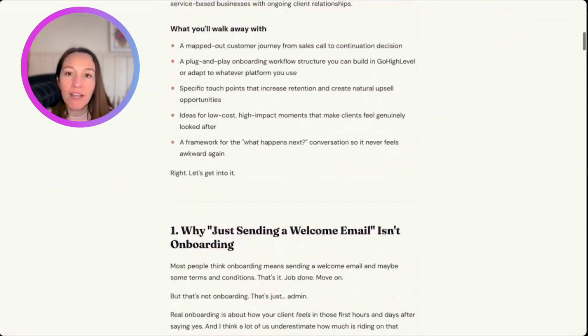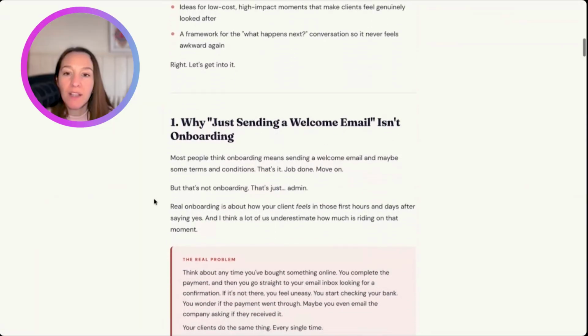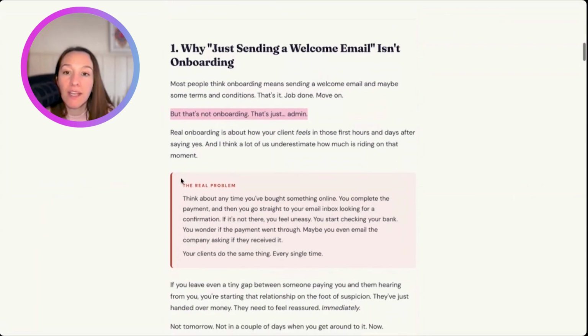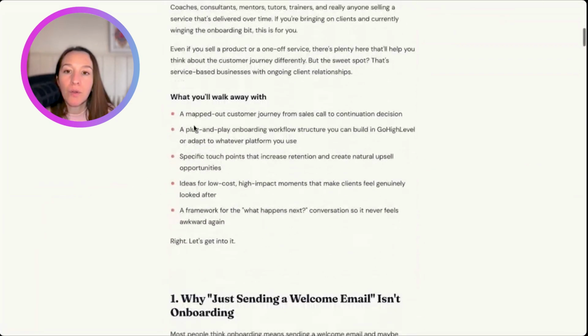I would say this is written quite human-like as well, but that's not onboarding. That's just admin. I mean, I would write like that. So that's done really well at doing that. So that's the intro, what you're going to walk away with.